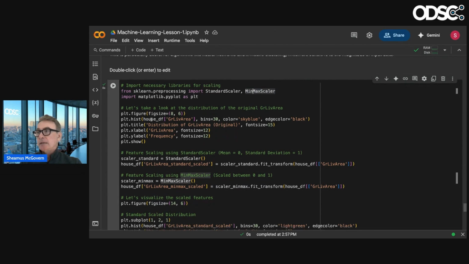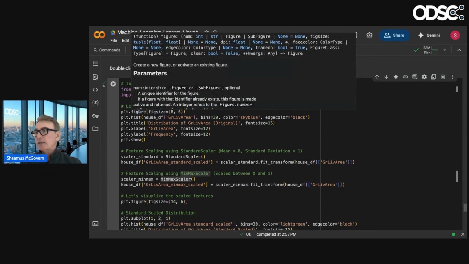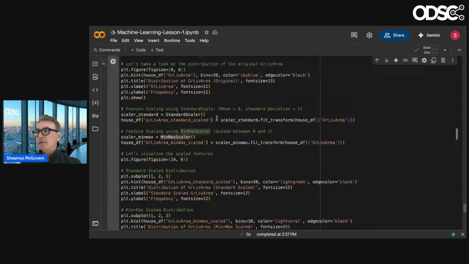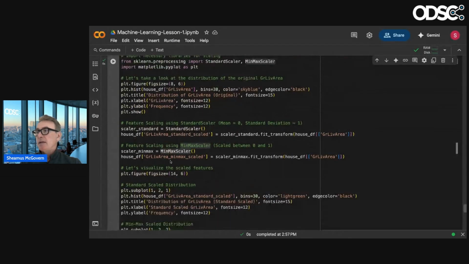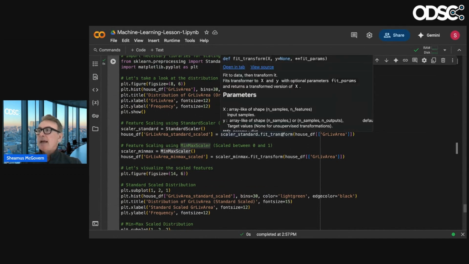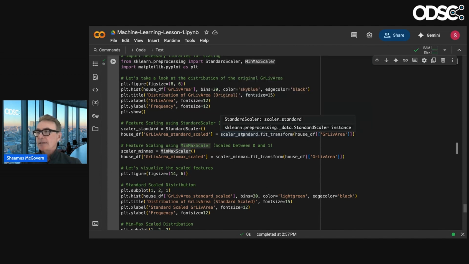And now we're plotting it. We have a number of bins, so we're just saying 30 bins here. What we're doing here is taking the living room area, transforming it, and doing fit transform. You can see that method here. It's fitting this to a standard scaler, so that's a function within our standard scaler module library.